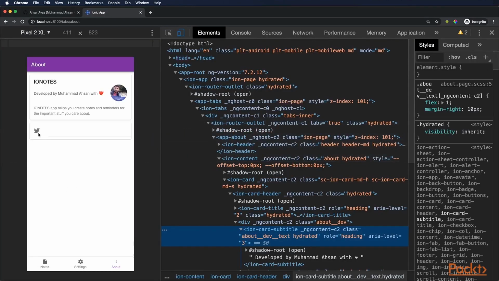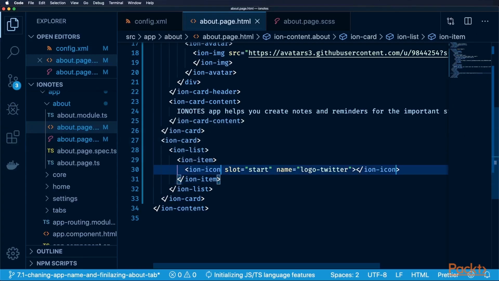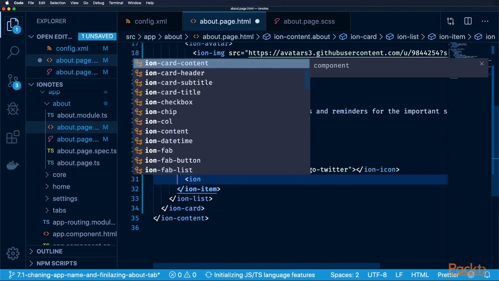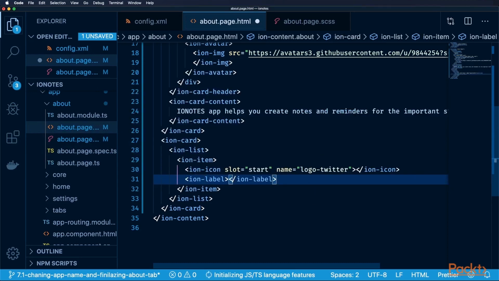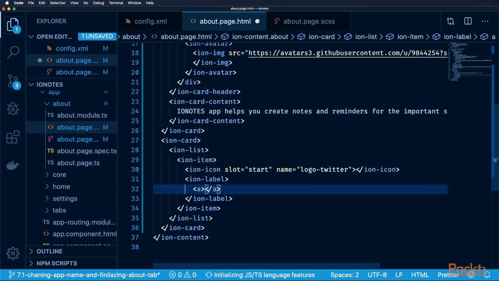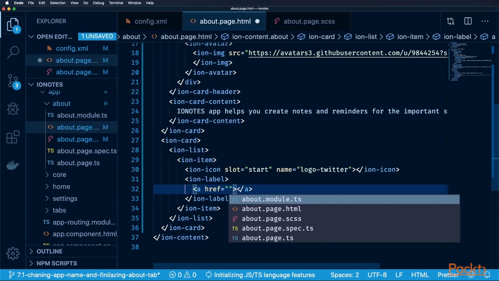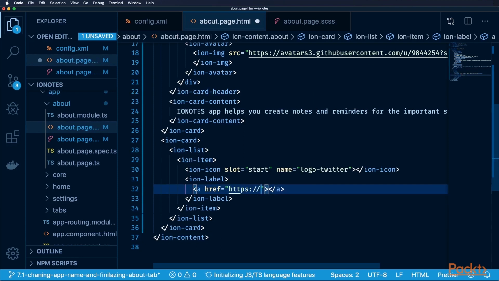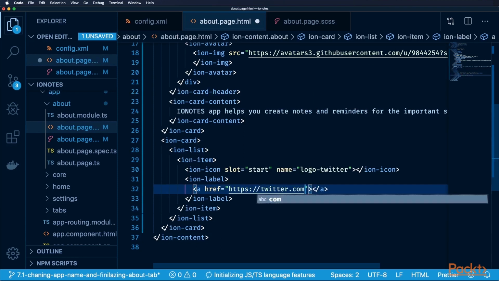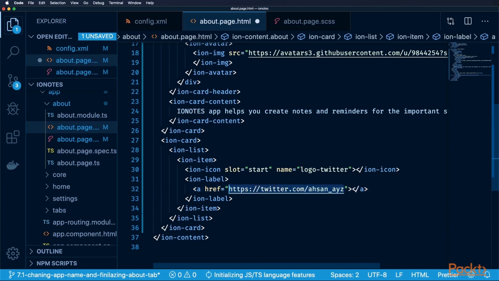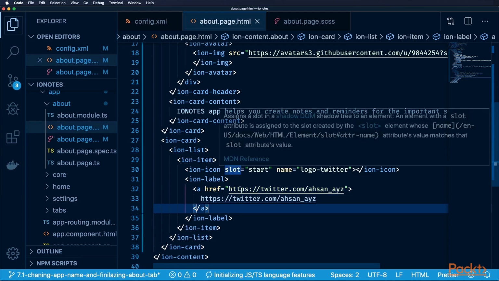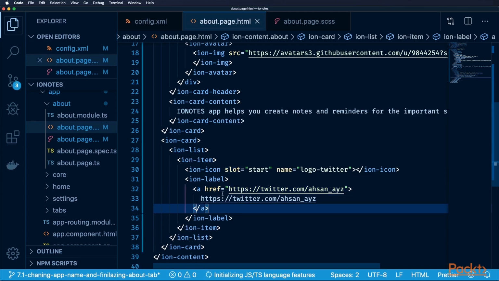So now we have the icon in place and now we just need to add the link to it. So let's do that. So I'm going to add an Ion label inside, and here we will add an anchor tag, and we can simply say href, and then we can say https twitter.com/sn_ayz, and I'm going to copy this and paste this here. Now that we have this, we just need to make sure that this is styled correctly. And now let's save this and test this on the browser.